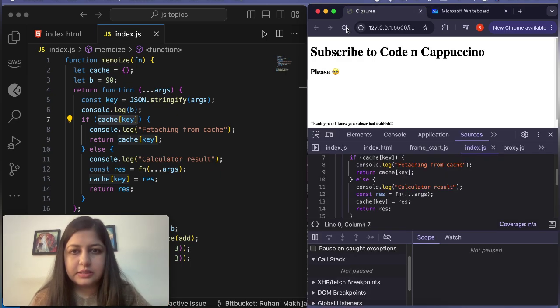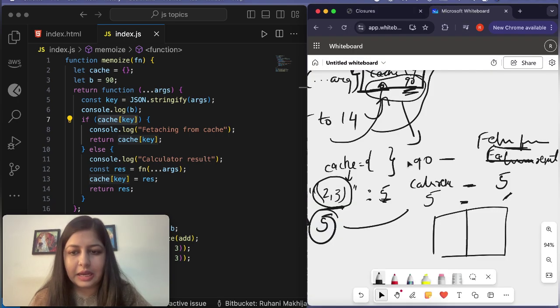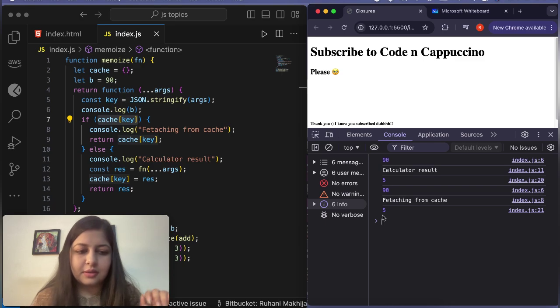So let us once see the output if we are getting the same. So yes, we found the same thing, right? 90, calculating result, 5, fetching result, and 5. So same thing is here. I hope you get how to create a Memoize function, how closures are used in this, and how it works in the execution context. So let's move to the next question.